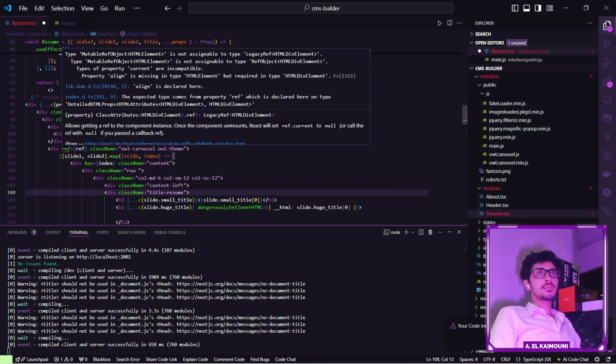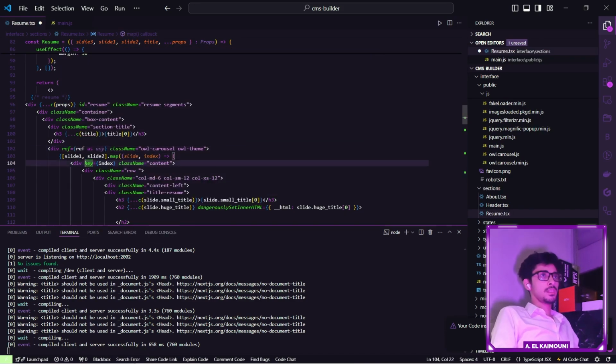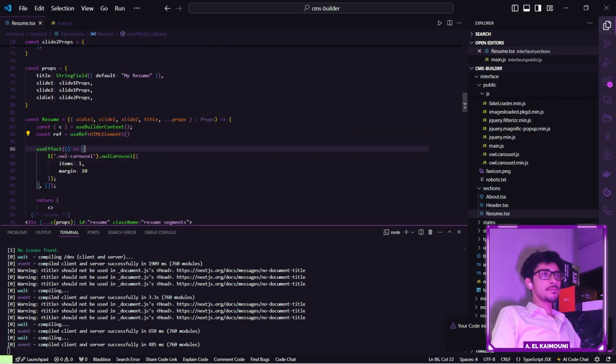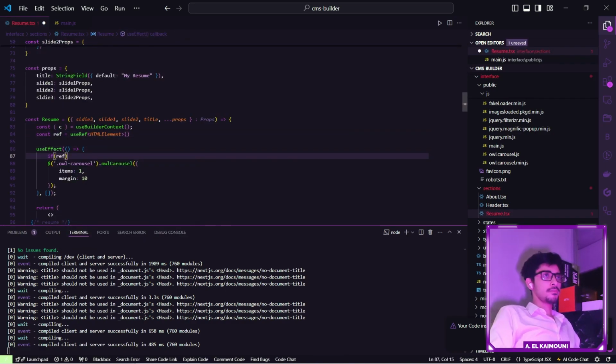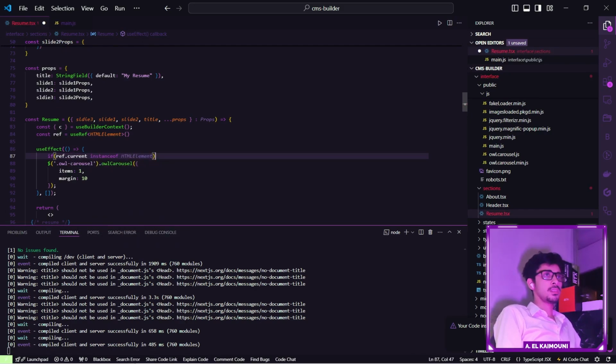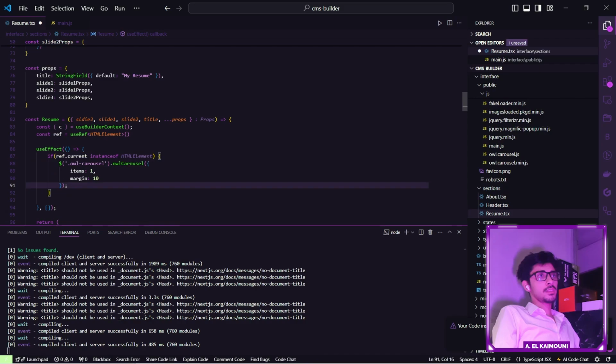There is a TypeScript error, so I don't want to waste time on it. Let's just pretend it has any. And we're gonna use this ref here. Let's write if ref.current instanceof HTMLElement. Basically I'm making sure that the current reference is an HTML element, so I won't get errors, and I'm gonna put this code inside.